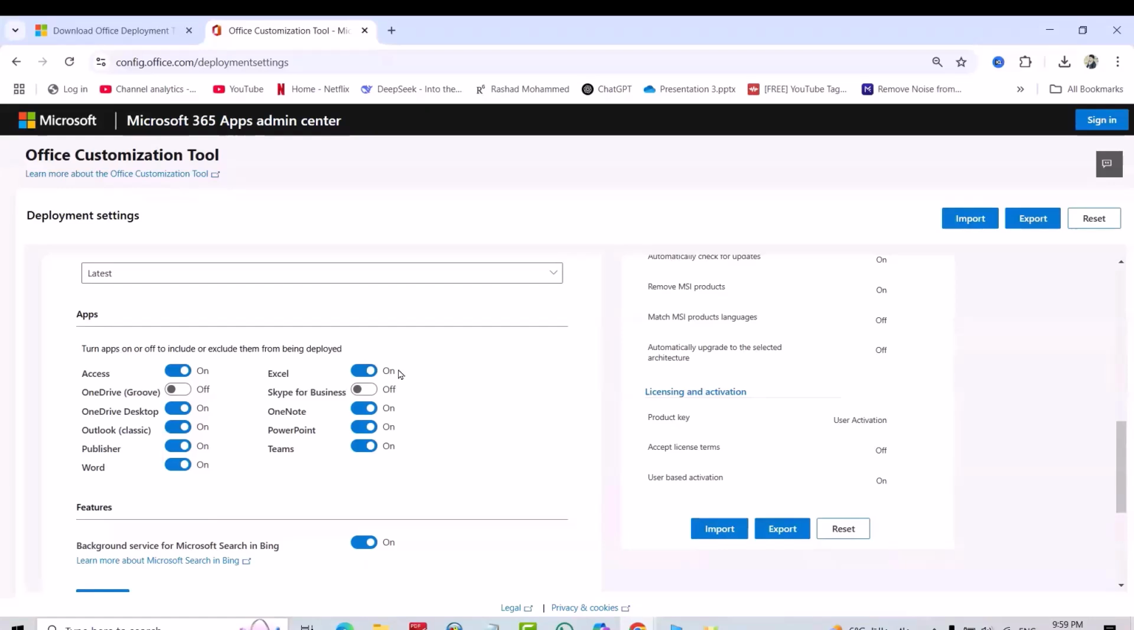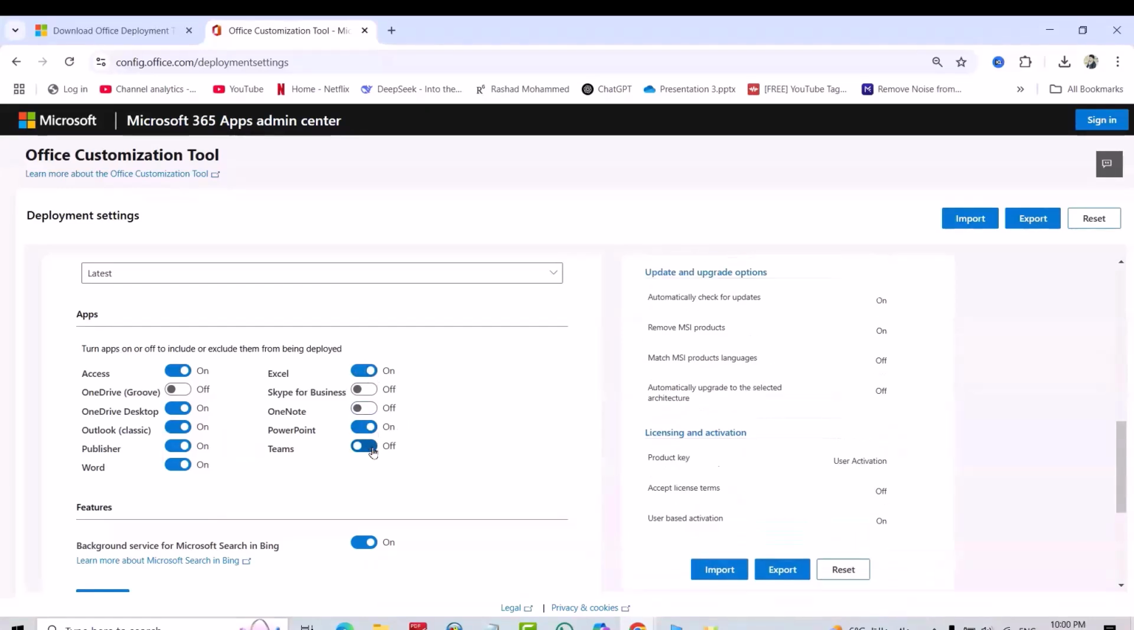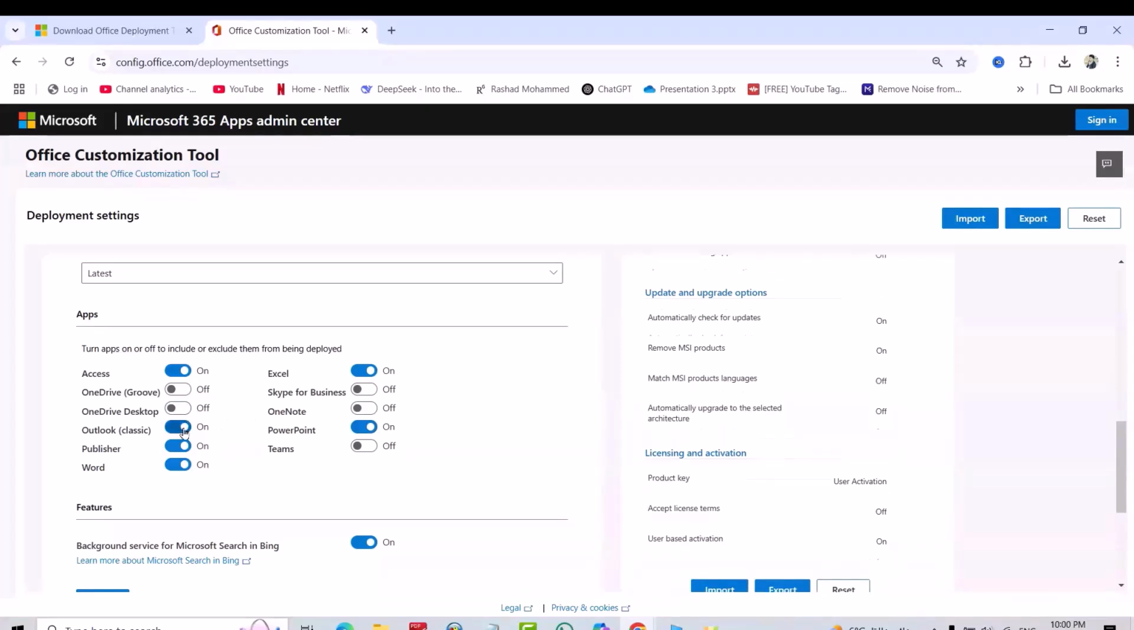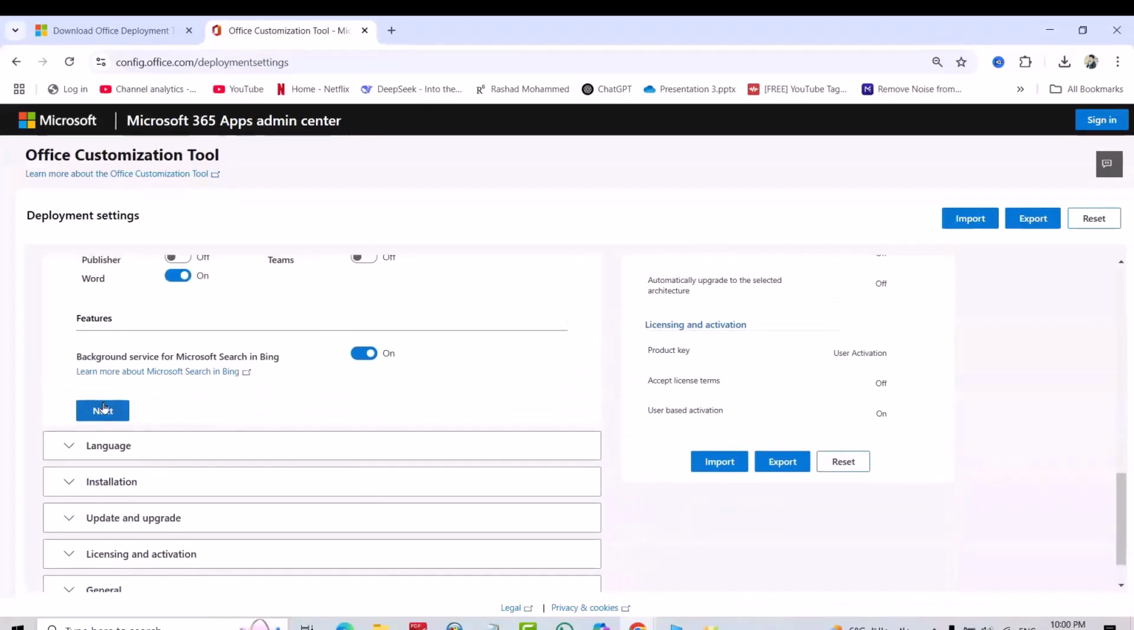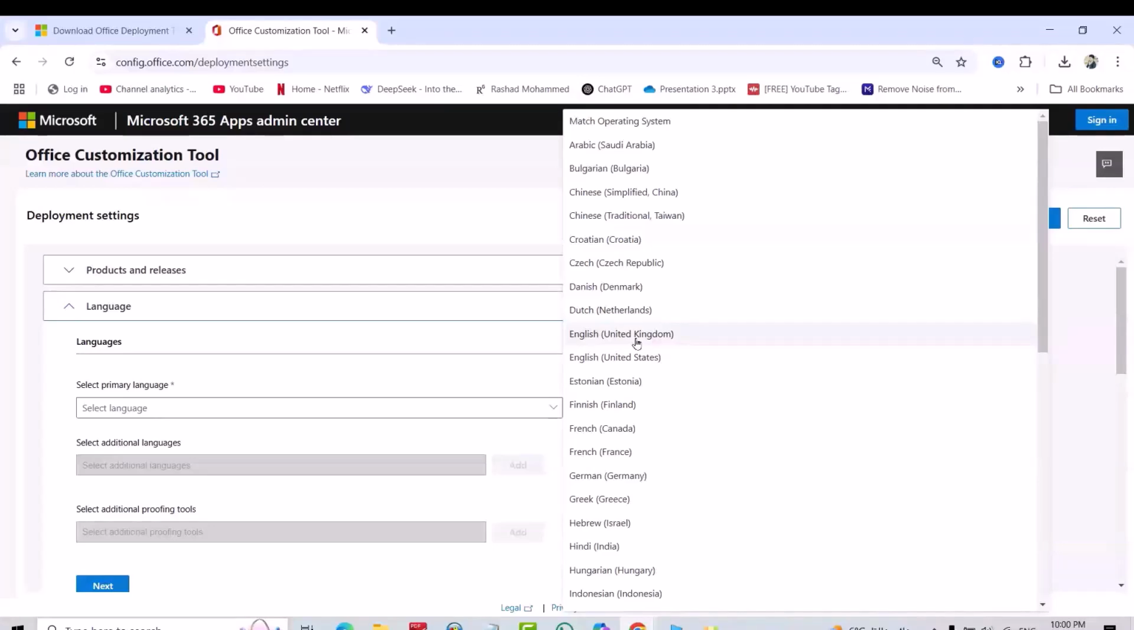From here you can select your desired apps. I need Excel, no need OneNote, no need Teams, no need OneDrive, no need Outlook, no need Publisher, no need Access. I only need these three apps. Scroll down. Next. Language, English United States.